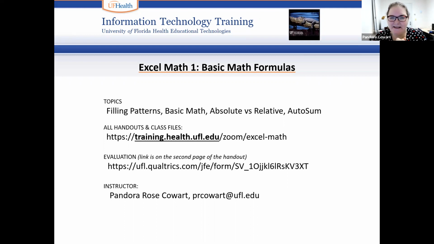Today we're going to play with Microsoft Excel Math 1, building basic math formulas. And actually we're going to start with playing with patterns. I want to be able to see the different patterns that Microsoft Excel can do. We'll build some basic equations and talk about how to get it to look where we want it to be. We'll follow a pattern that we create.